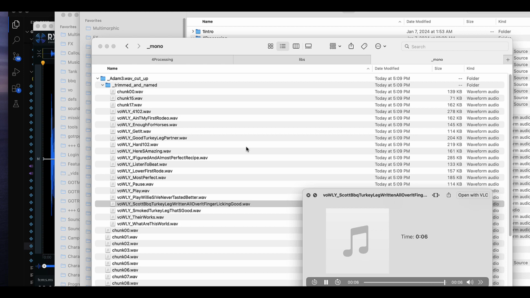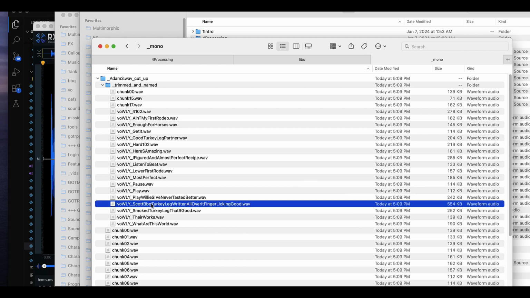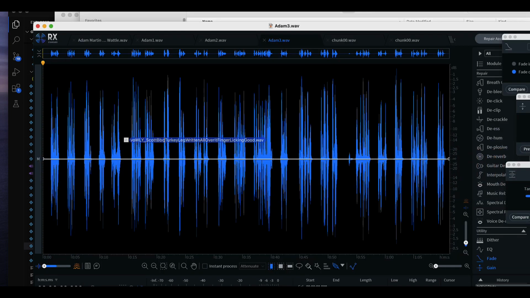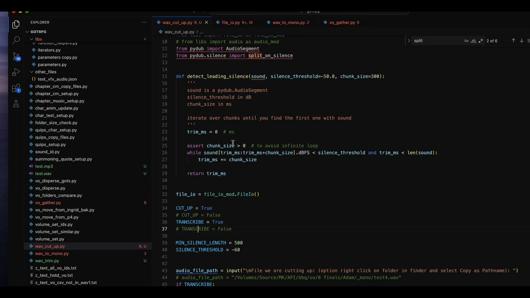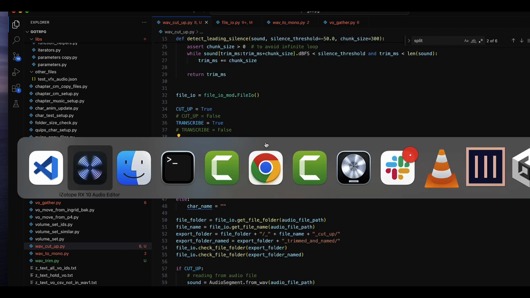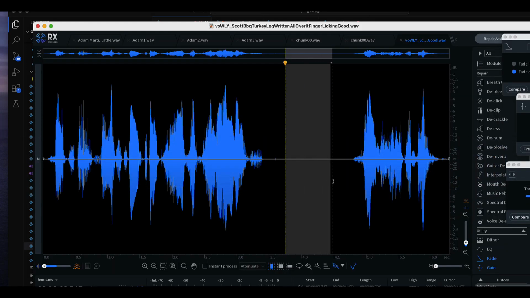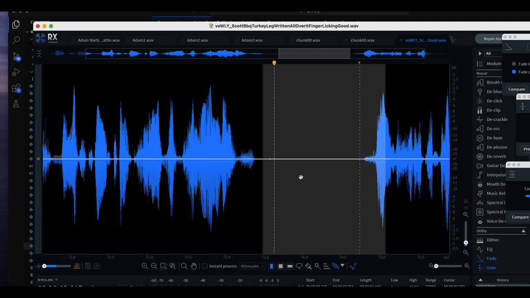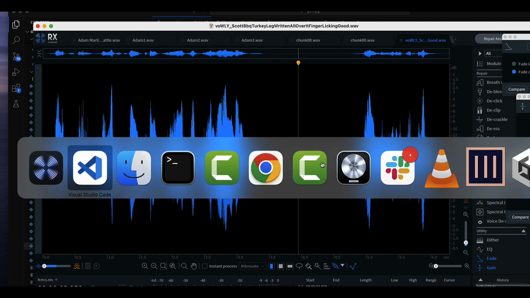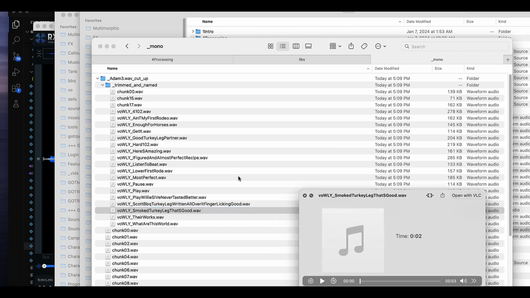Finger licking good. So this one was interesting. No matter how many times I ran this and adjusted the silence threshold, it always interpreted this as a single line. Even though this space here is over a second, every time it just thought this was a single file. So that's kind of interesting.